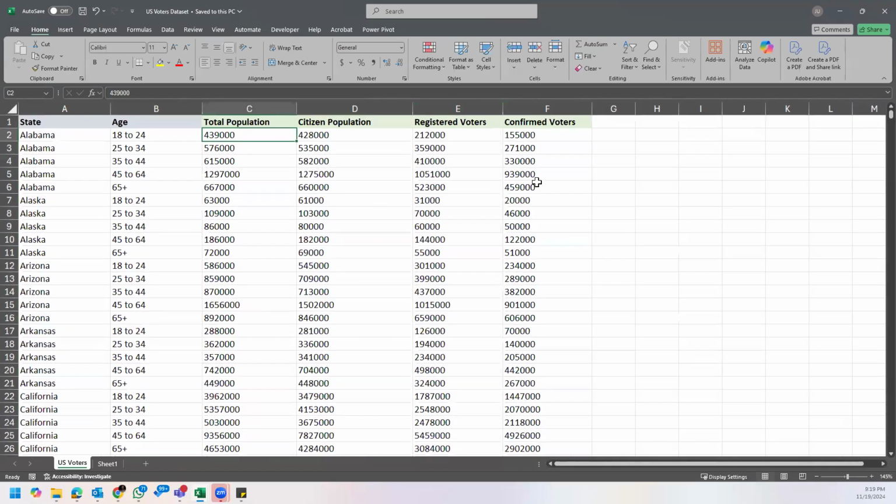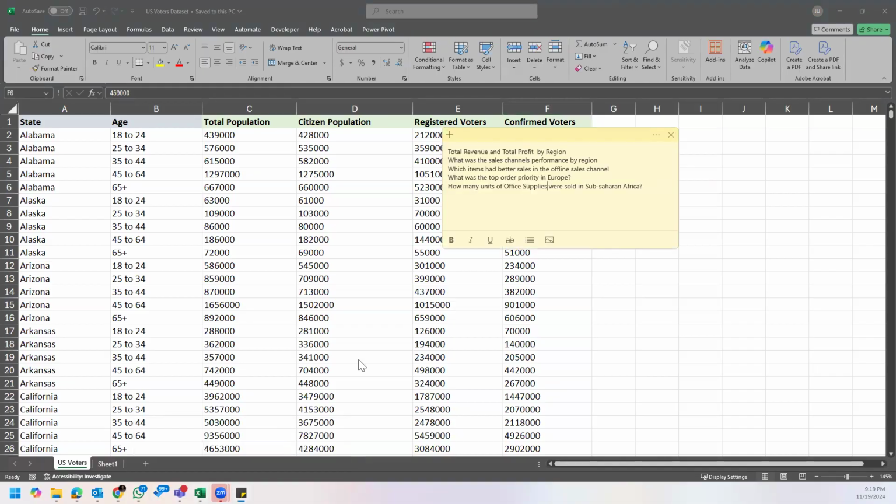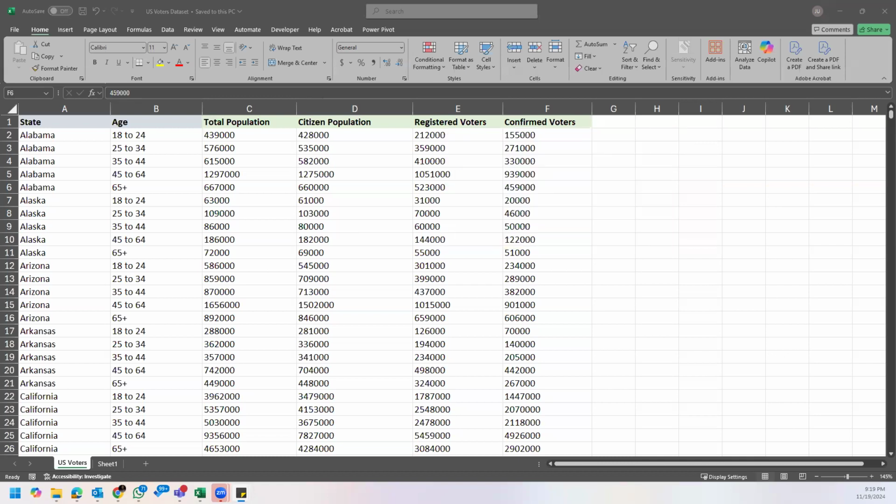So this is our US voter sheet, what we did last time. Where are those questions? Let me look out for them. Please feel free to ask questions, if any. Floor is still open.